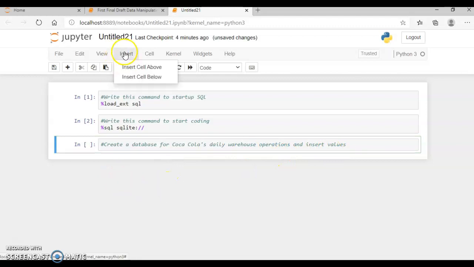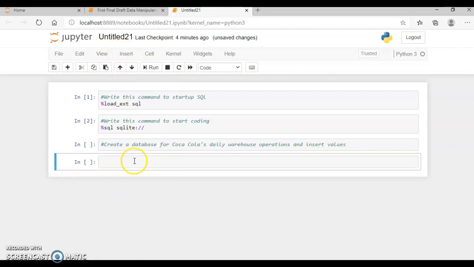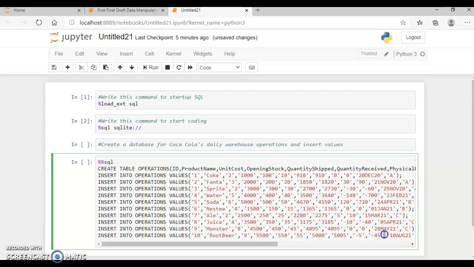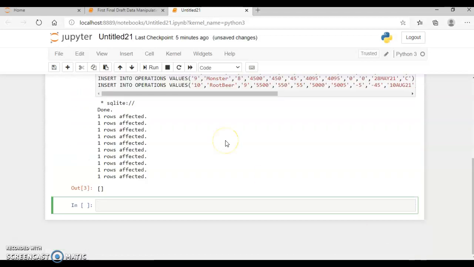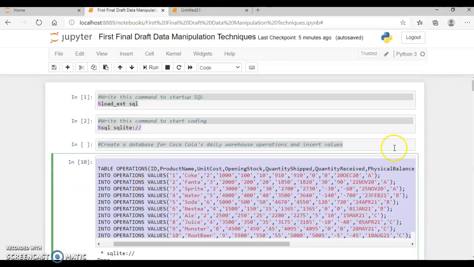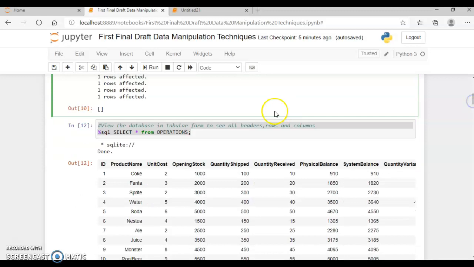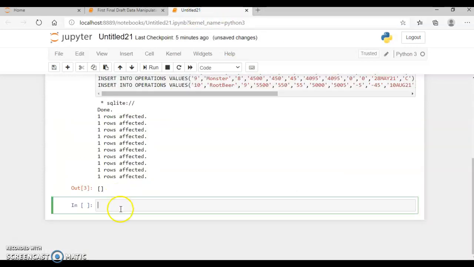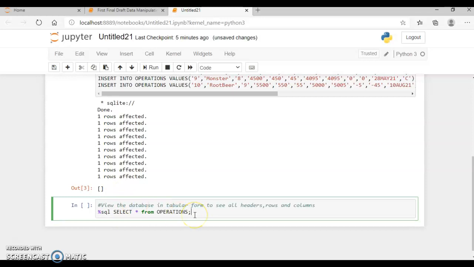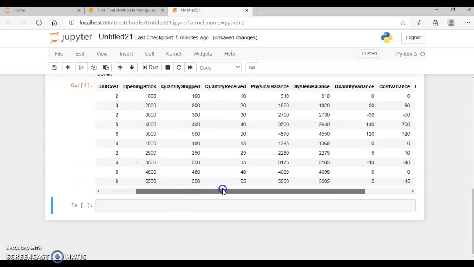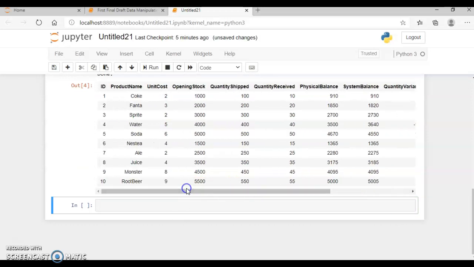So I'm going to just insert a cell here below to continue. So I would run this. Now, having run that, my next step would be to show you in a tabular form. So to do that, I'll run the select command so that it generates this database in a tabular form. Here we have it, 10 rows and 10 columns.